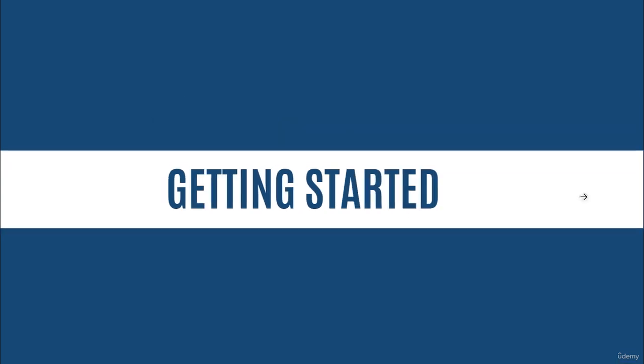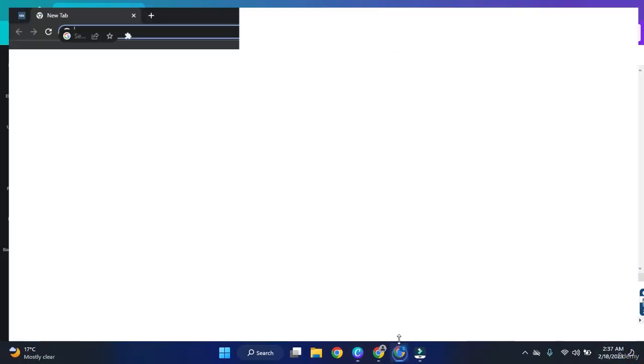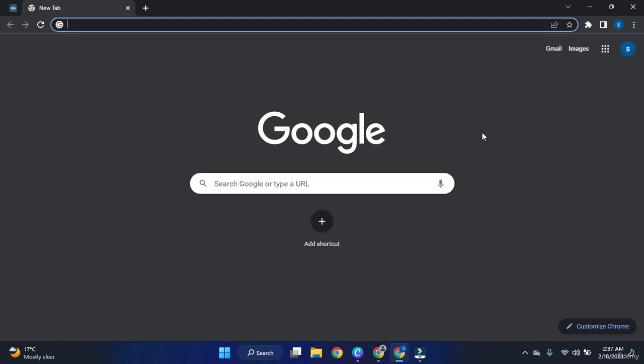Before using Midjourney, we need to create an account for it. So let's check out how we can get access to Midjourney, how we can create an account, and how we can start using it. So let's move toward our browser. You can use any browser of your preference, and in this browser you can get access to Midjourney.